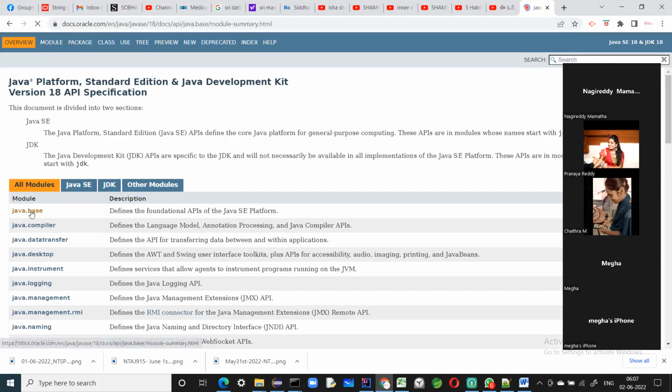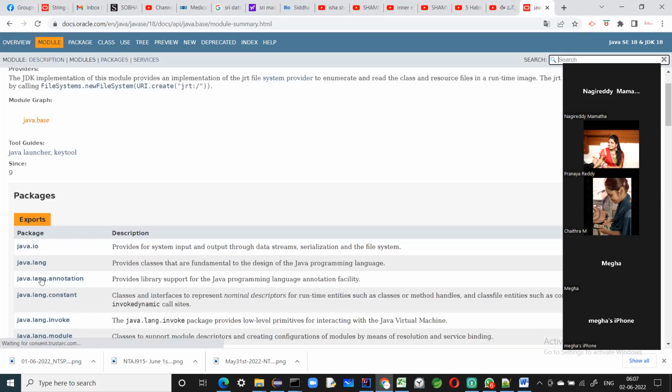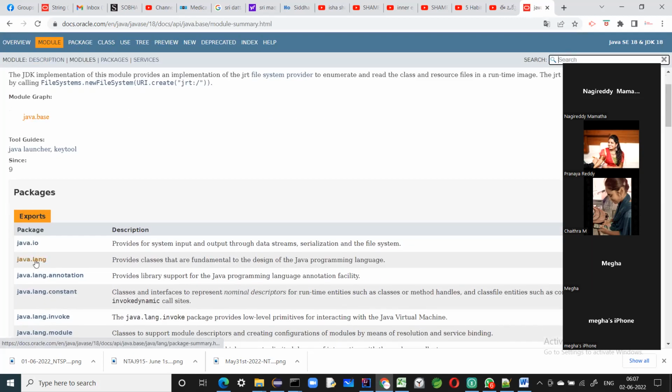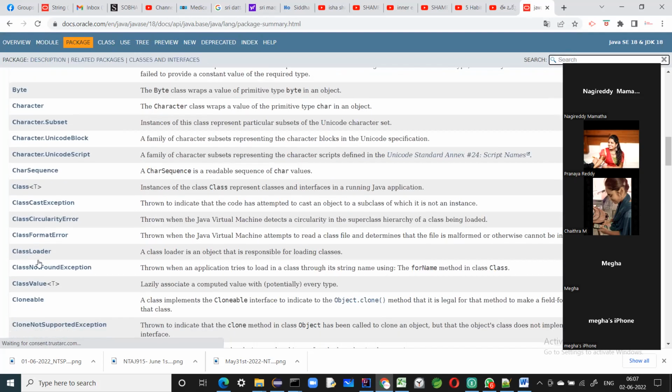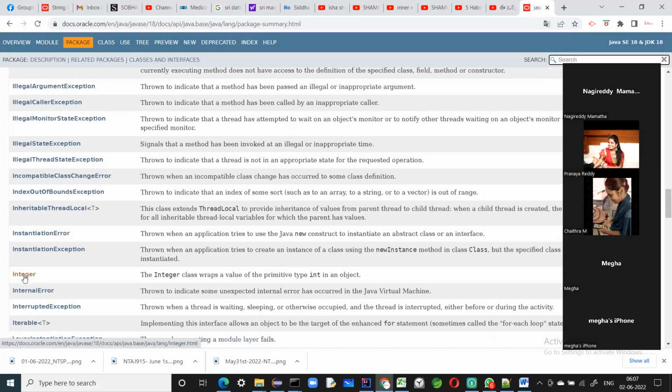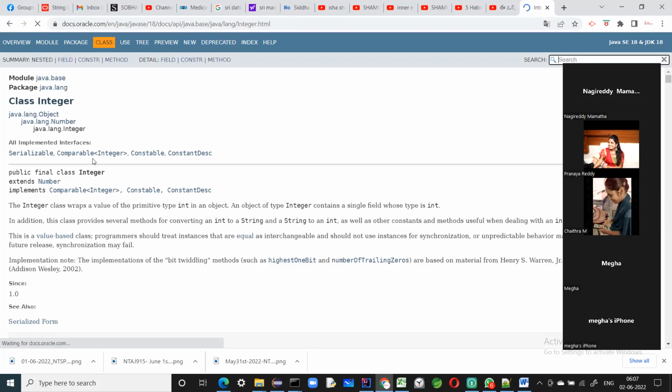In that, the Integer class is in which package? java.lang. Go inside that and you'll see many classes, in alphabetical order. You have to go to Integer. Now you see the parents. Earlier only two, but now there are four interfaces, including Constable and ConstantDesc.